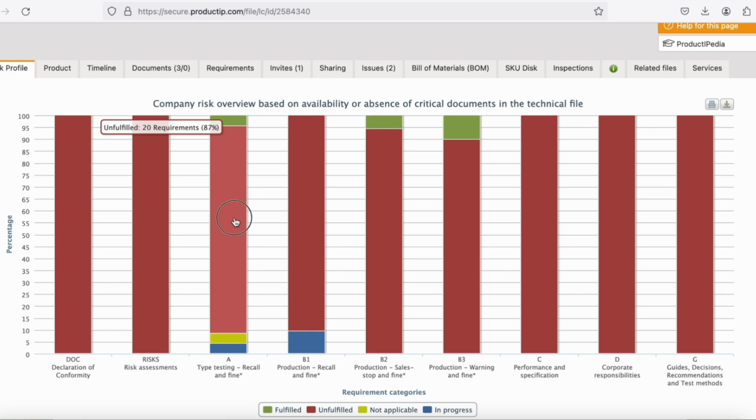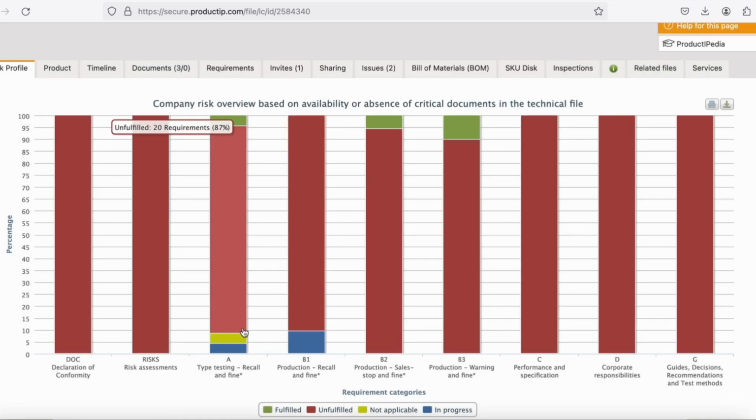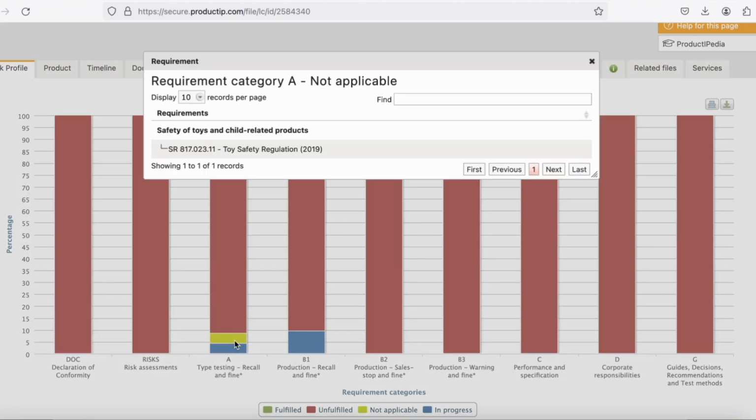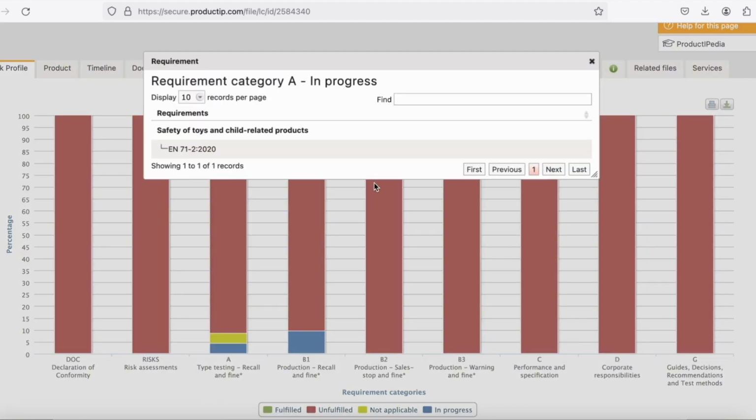Red indicates that these requirements are unfulfilled. Yellow indicates that the requirements are set to not applicable. Blue means that the documents for the following requirements are still being collected.